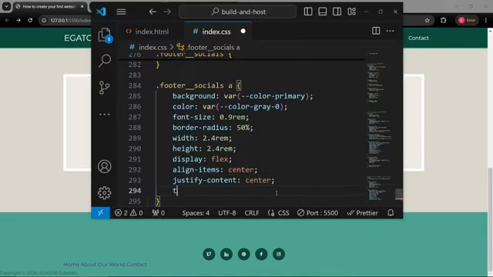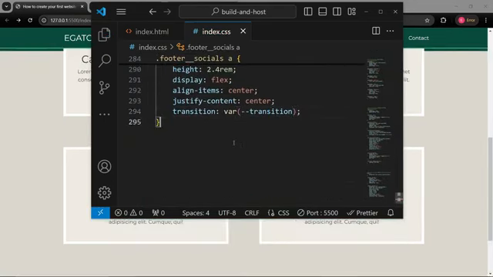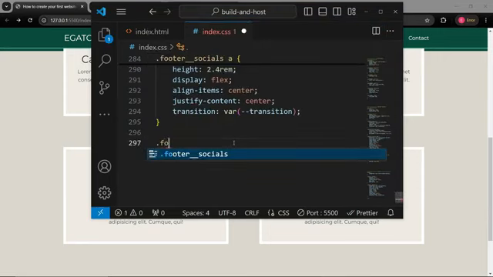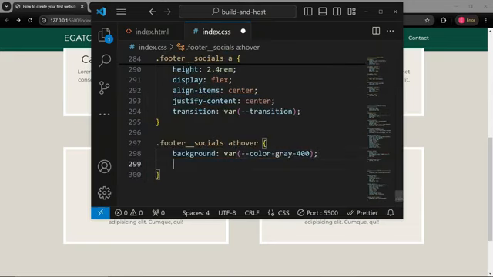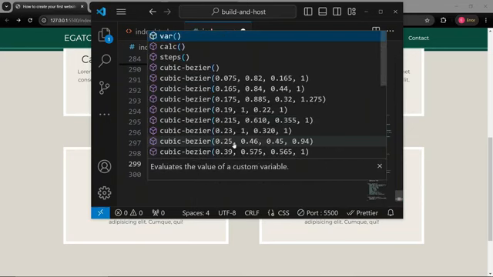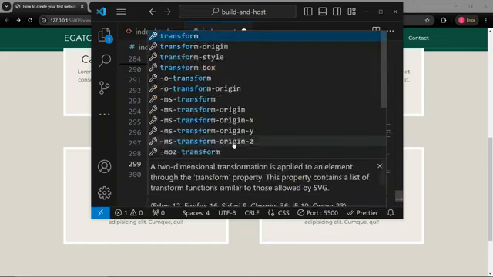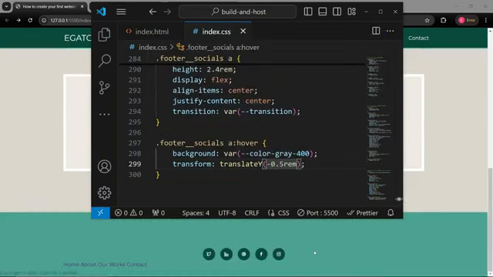All right, now I'm going to have a hover effect. So I'll set the transition to be the variable transition. So we can go ahead and footer socials a hover on the background to be black or the very dark color. That's color gray 400. And I want it to move a little bit up, just like we had for the services cards. So I'm going to transform and translate on the y-axis negative 0.5 rem. Okay, so we hover and we have this.